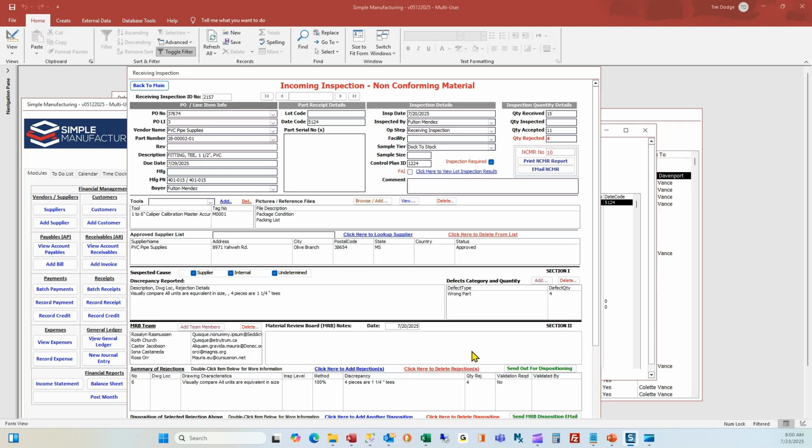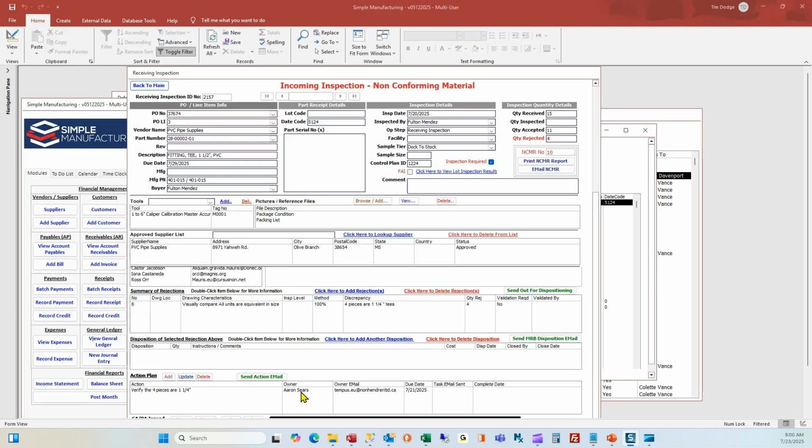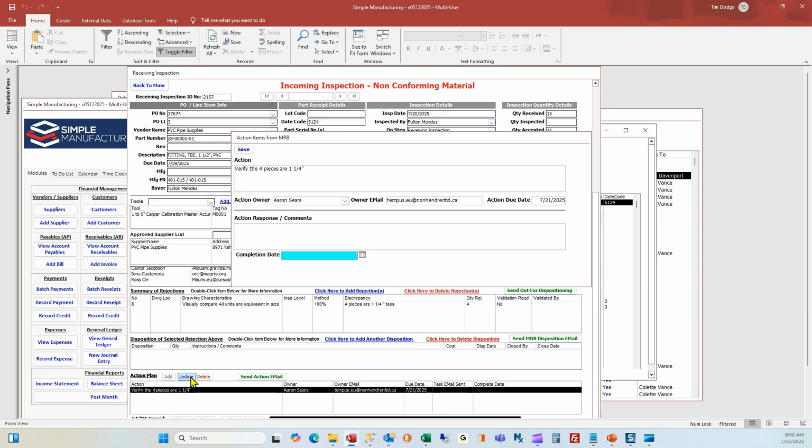Some additional features are available in this NCMR process, and one of these is the use of action items. Action items can be added at any time in the process, and that action is assigned to a specific person to execute with a requested due date.